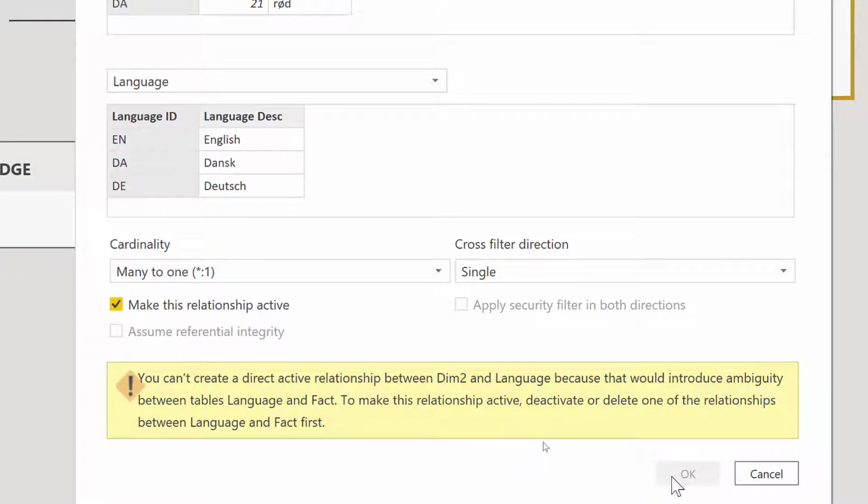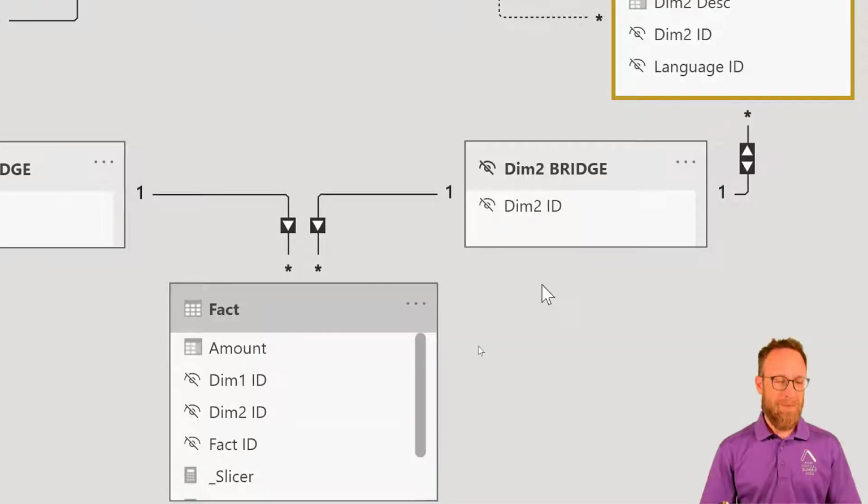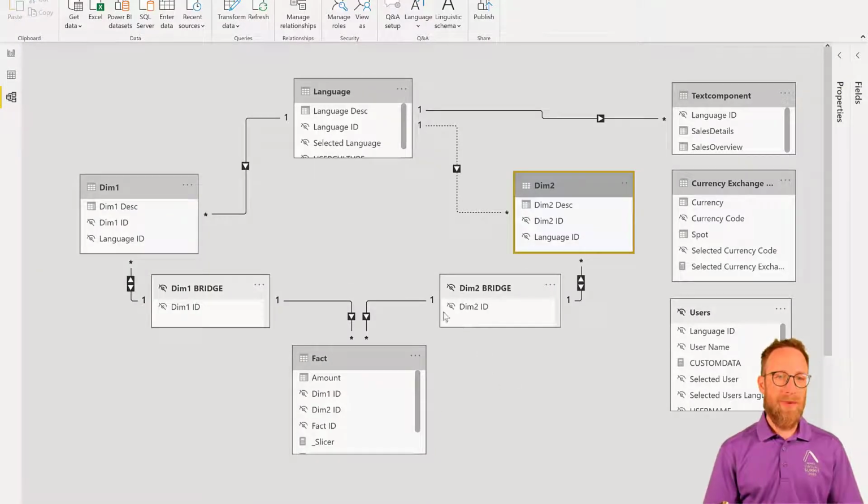And this error message tells me you can't create a direct active relationship between dimension 2 and language, because that would introduce ambiguity between tables language and fact. To make this relationship active, deactivate or delete one of the relationships between language and fact first. So there's a trouble now between language and fact. Why is that? So let's cancel this and take a look again at the model.